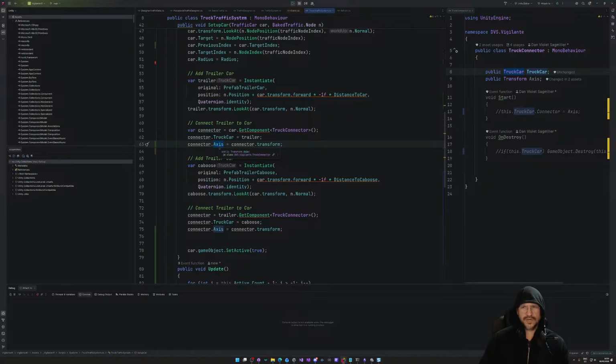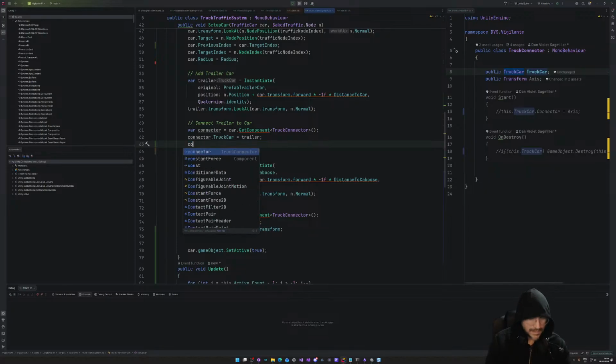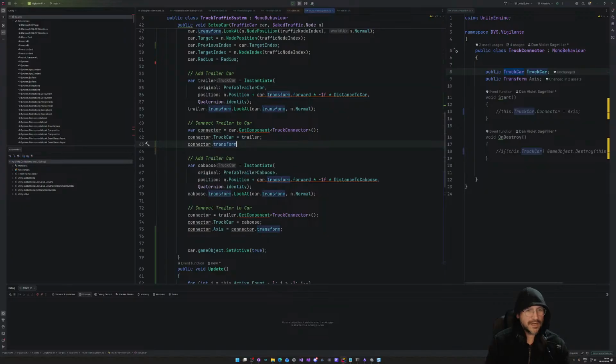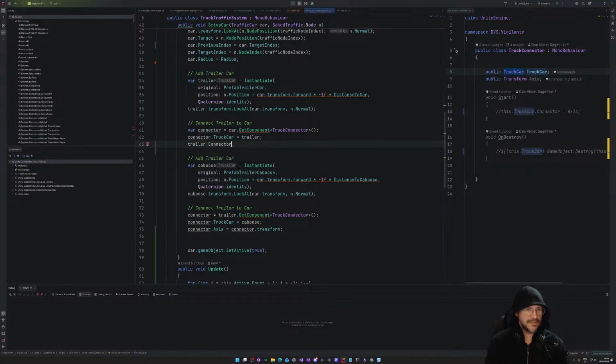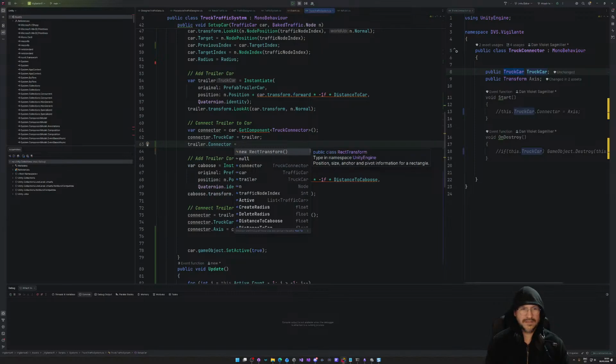No, something here. Truck car.connector equals axis. That's what I'm doing wrong. Okay, got it. Connector.truckcar. Oh, which is the trailer. So trailer dot connector equals connector dot axis.